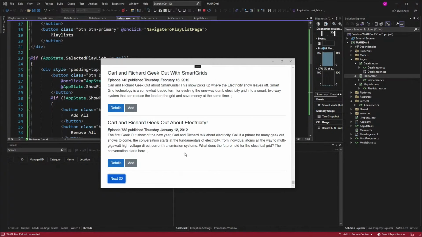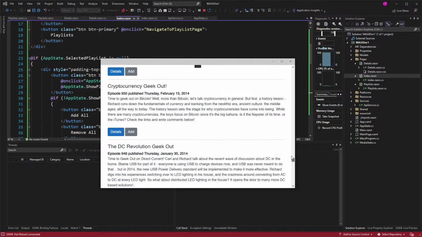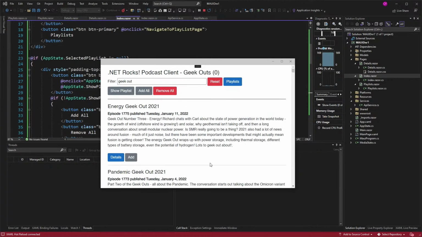This isn't using the tags, which we'll get to later. This is using the title. These are only shows that have Geek Out in the title. Now if I say add all, that's 64 of them in one fell swoop. Or remove all. Add all, remove all. Easy.